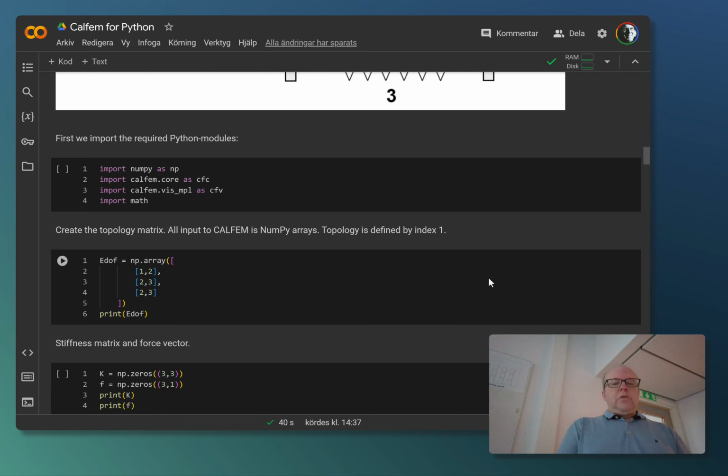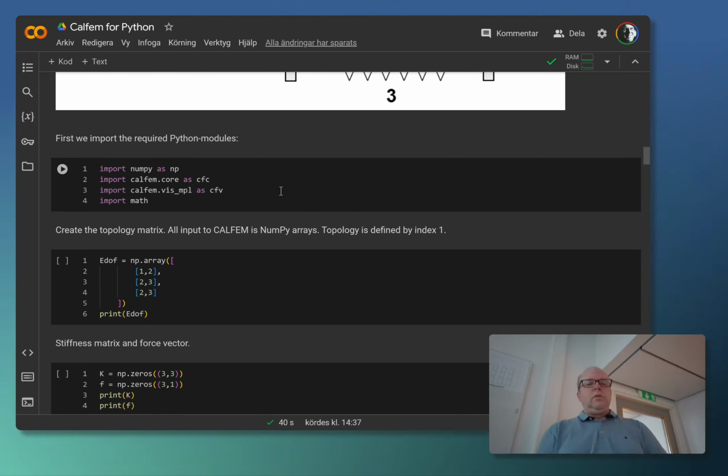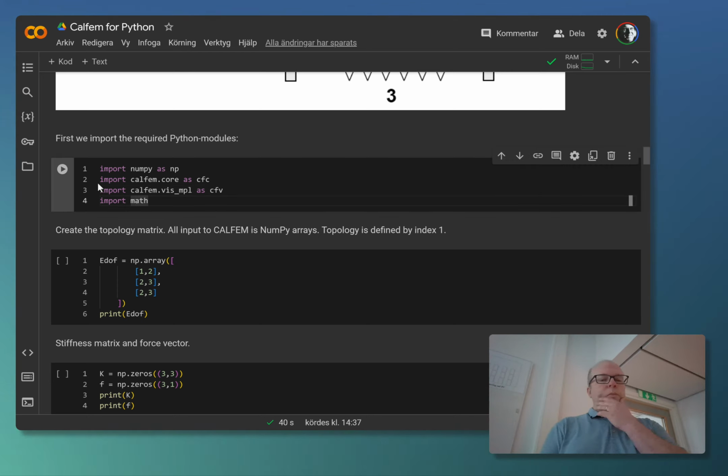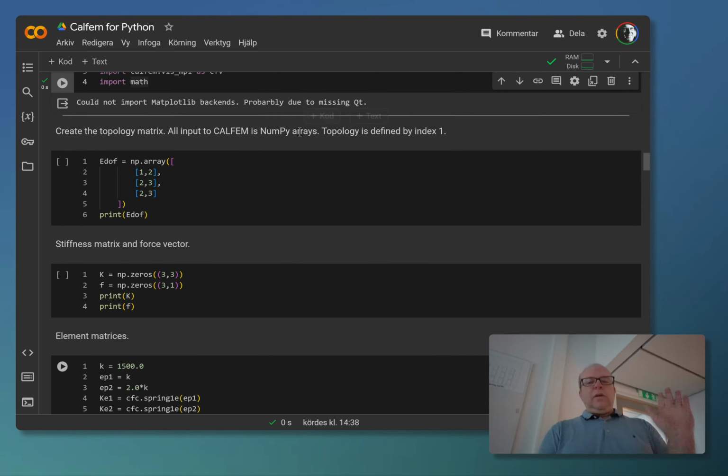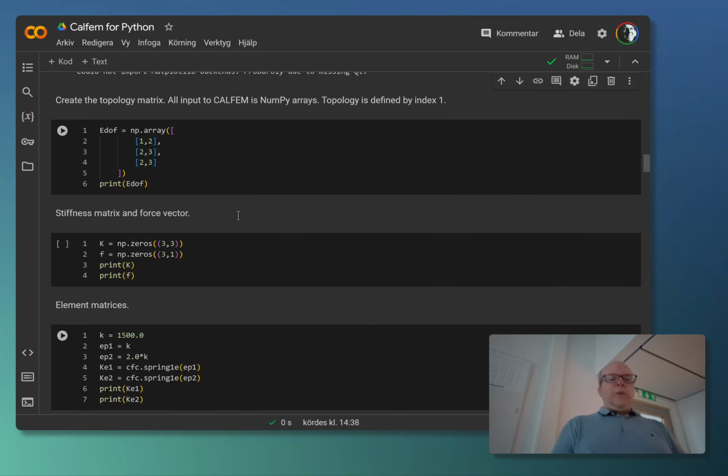And the first thing we have to do is import the libraries we require to solve the problem. So we have NumPy, we have CALFEM Core as CFC, CALFEM VSMN20 as CFB, and then math. And then we run this. Ignore these Matplotlib things. It's just for information.